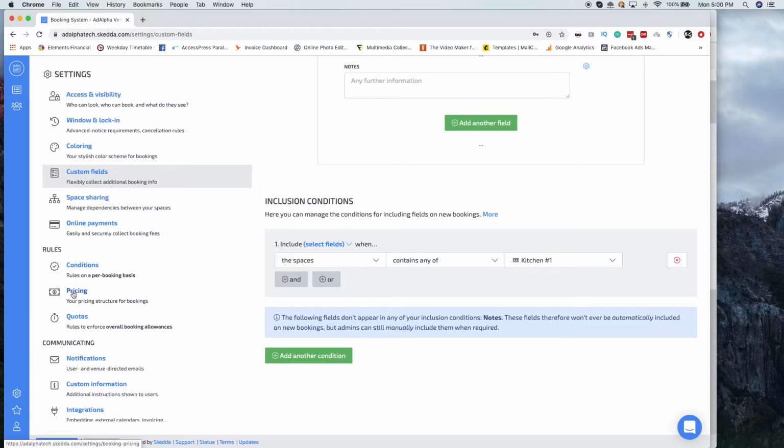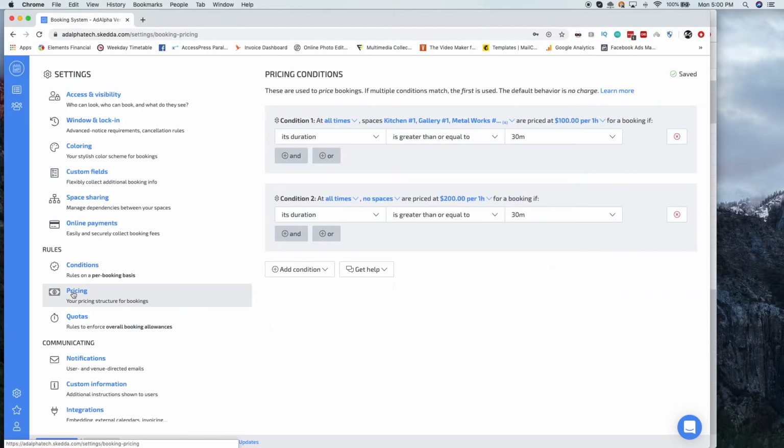Click next on the pricing section down here under rules, and you can see that we've already created these 2 rules. So for all of our other venue spaces that are not kitchen 2, we're going to charge $100 per hour. You can edit the rate. For our kitchen number 2, we've set the rate to $200 per hour if these conditions are met.